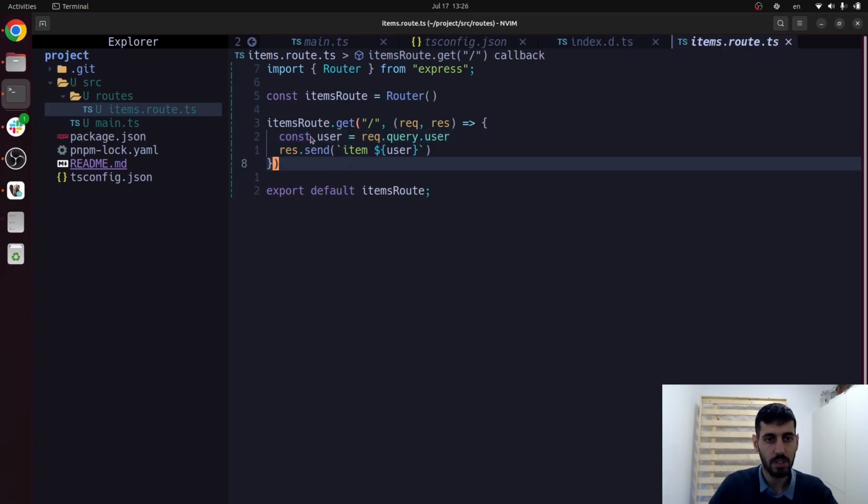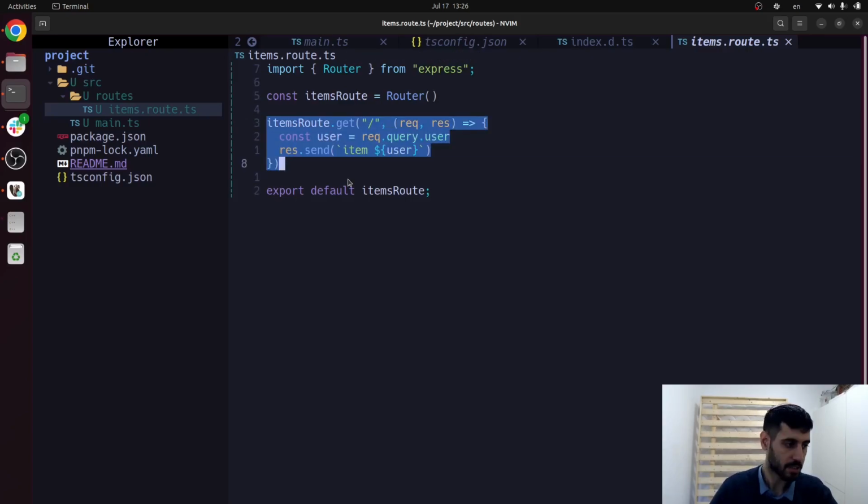Okay, so now I have the get of the item. There are another 4 things that we need to worry about, or at least 3, minimum 3, but the rest can be worried about later. But now we know how to do routes.